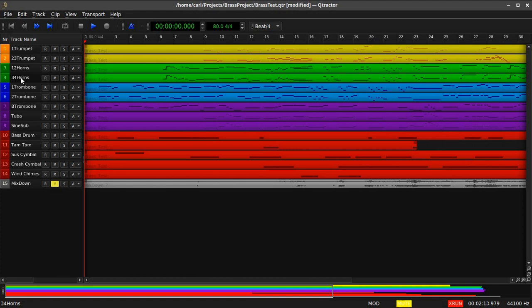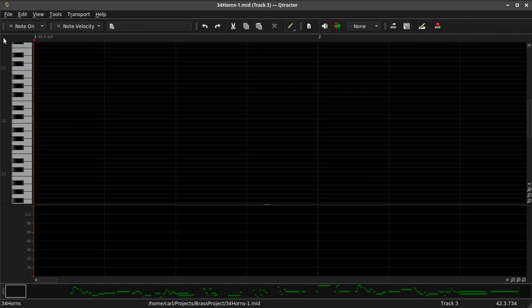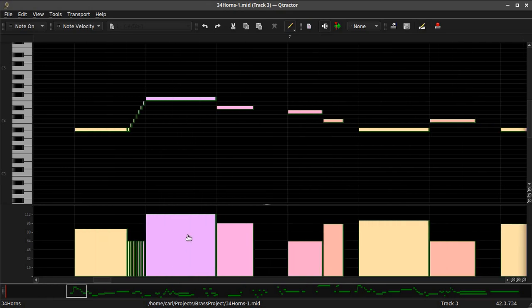So that's just by moving my mod wheel. You can do all kinds of interesting dynamic effects just using two controls: note velocity and the mod wheel. Now, the way I did that in Qtractor, if we go into one of these tracks, you'll see that my note velocity is indicated here.